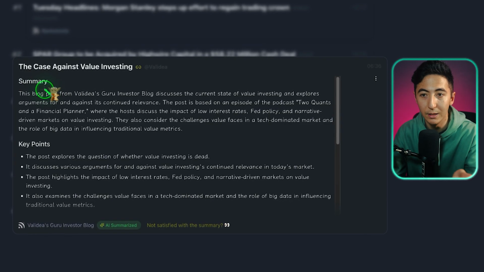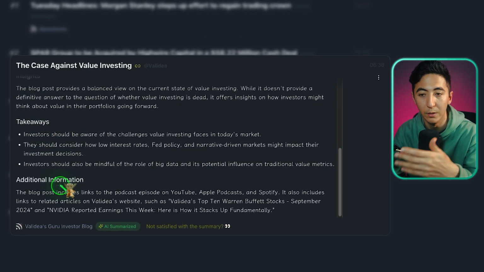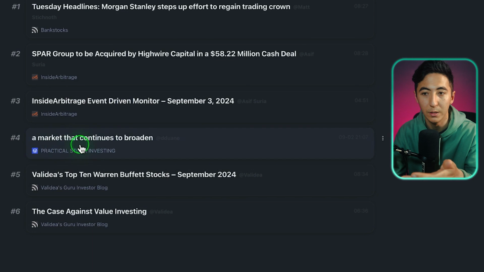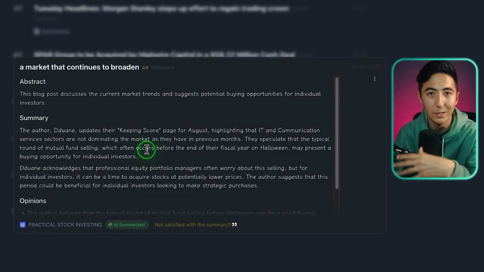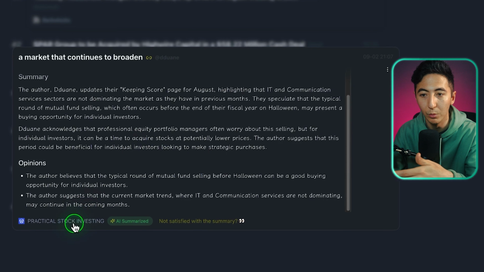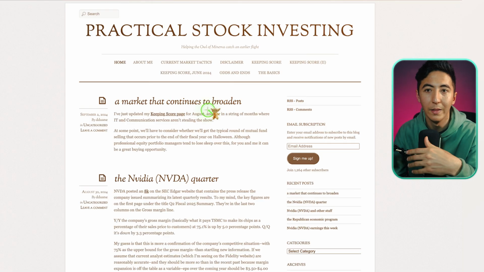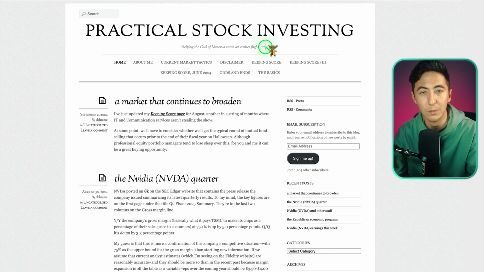So like this, you see that we have the summary, we have the key points of the article, the key takeaways, and then just additional information about this article. But every article is going to be summarized in the same way, allowing us to be able to just very quickly go through all the information that we need. And if we want to be able to read the information more on the actual website, we can just click the website link and then it'll go directly to where that is being sourced.